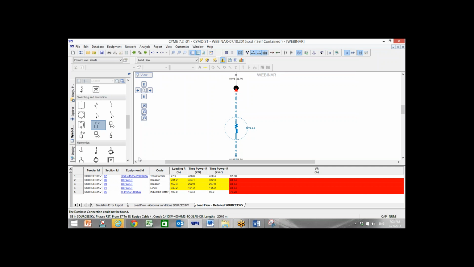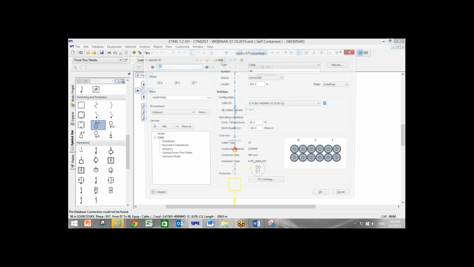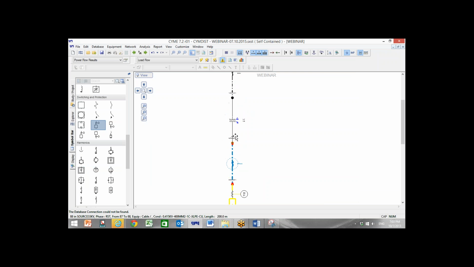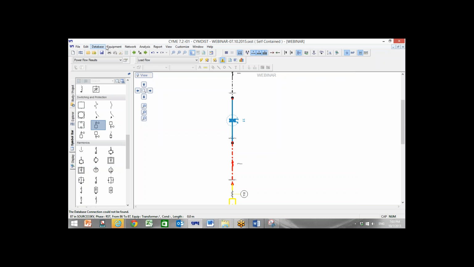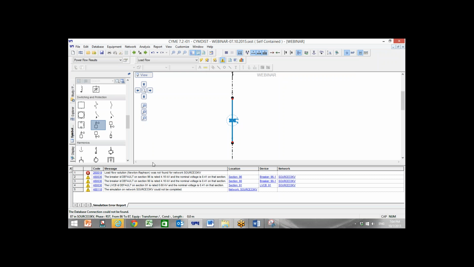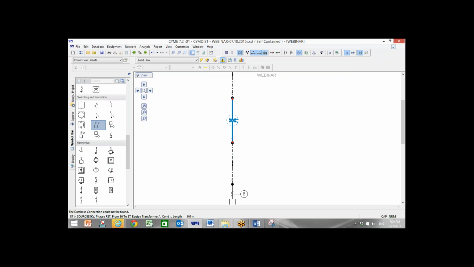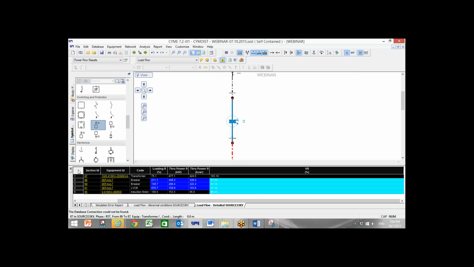Let's run it again. 0.86. I think the length, let's change the tap changer here. This transformer also can have tap changer, but it could have an offload tap changer, 0.95. So that's it. I did mistake. Okay, now it's okay.